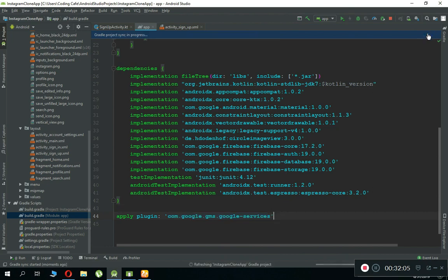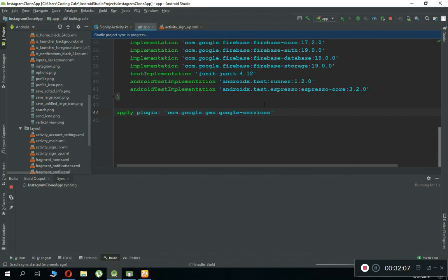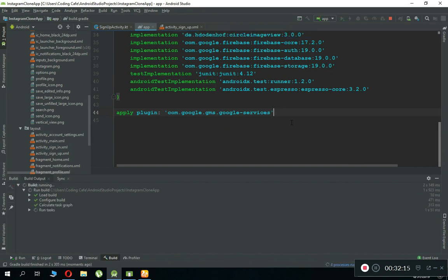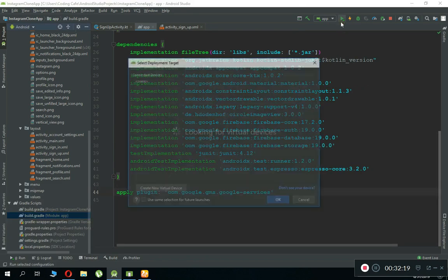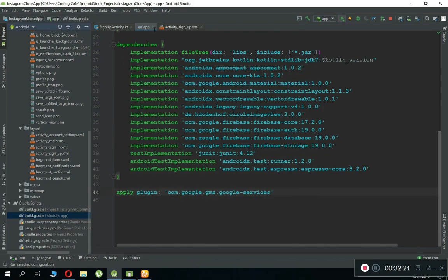I forgot to mention this in the previous tutorial when we were connecting our app to Firebase, so make sure to add this. Once you add this successfully, you can test the application. Proceed without instant run.